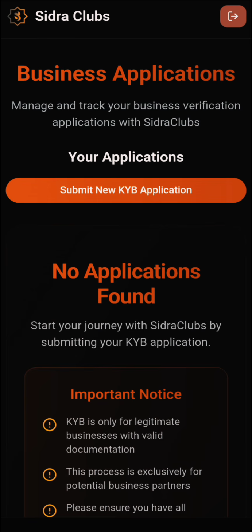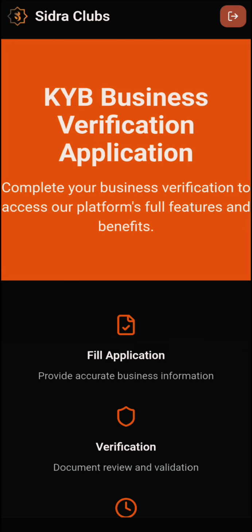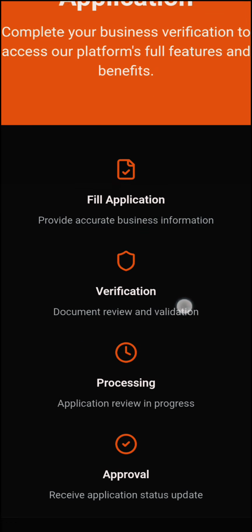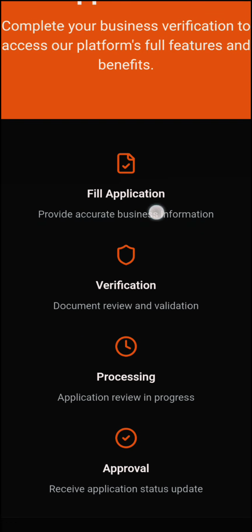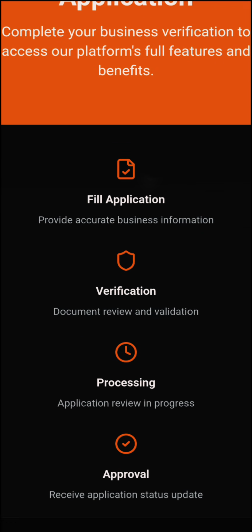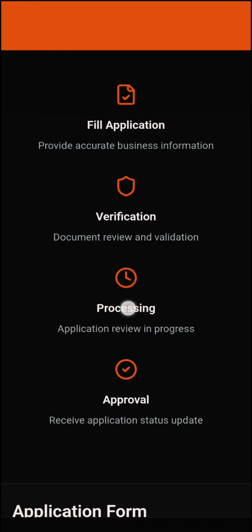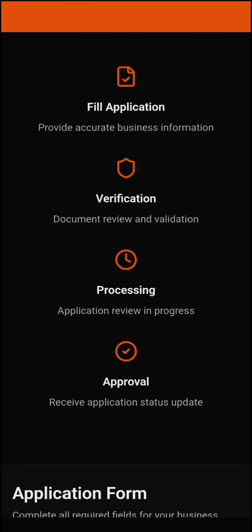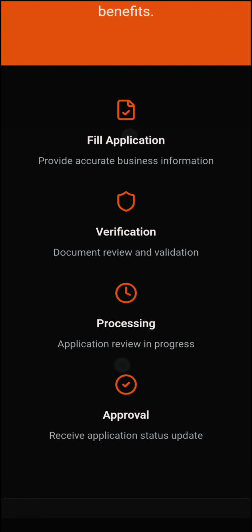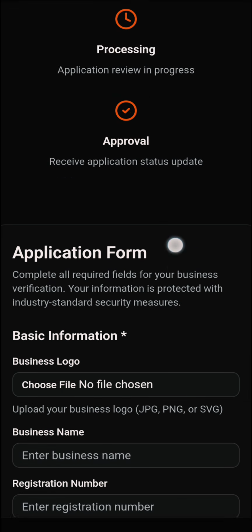So they are going to request some of those documents right here when you are applying for this. You need to click on submit your KYB, and once you click on it, you're going to come here. They say fill the application. So that's the first thing. Once you fill, you're going to verify, and then it is going to process, and then it will be approved. So these are the steps it is going to pass through before you are approved.